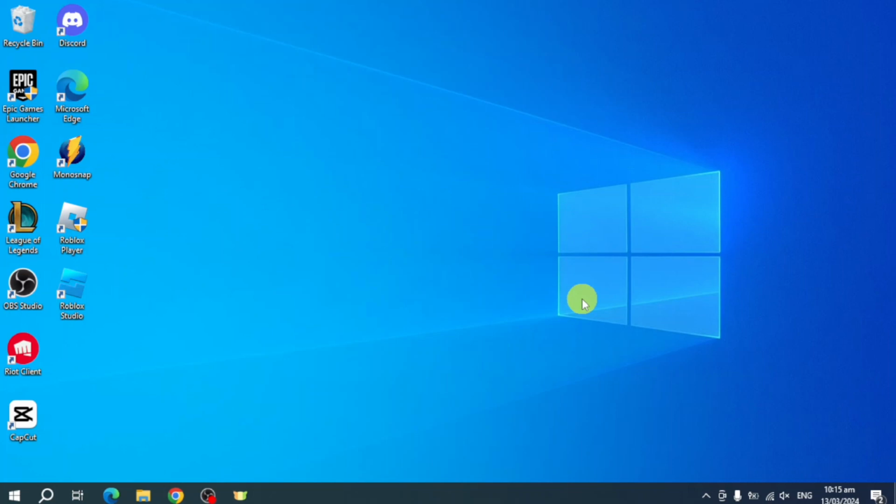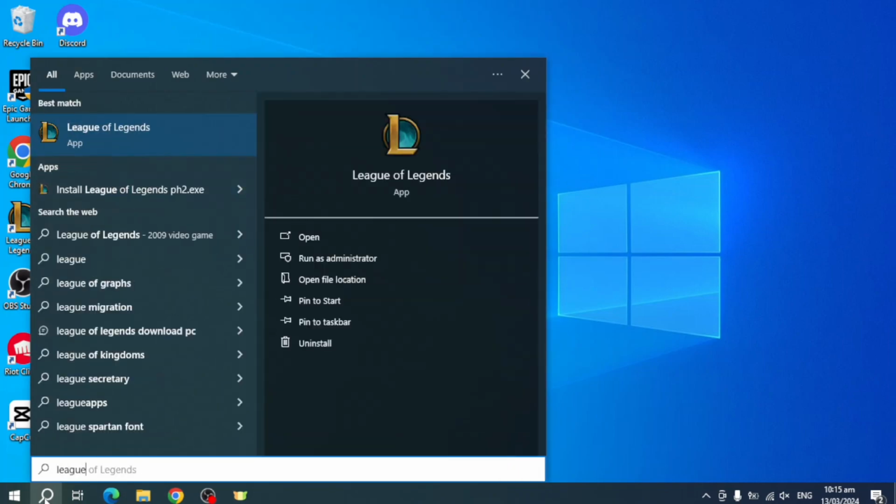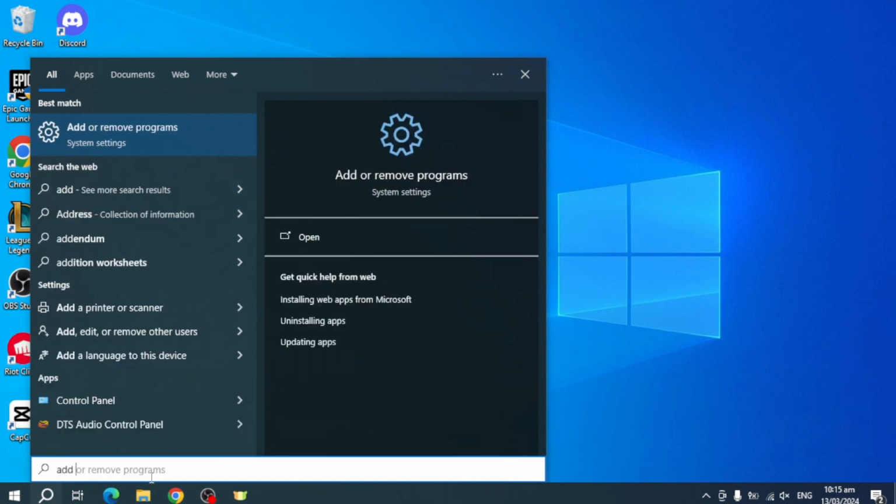So what you can do is head over to your search bar and search in here for League of Legends. Alternatively, you can head over and just click on uninstall, or you can also search in here for add or remove programs.